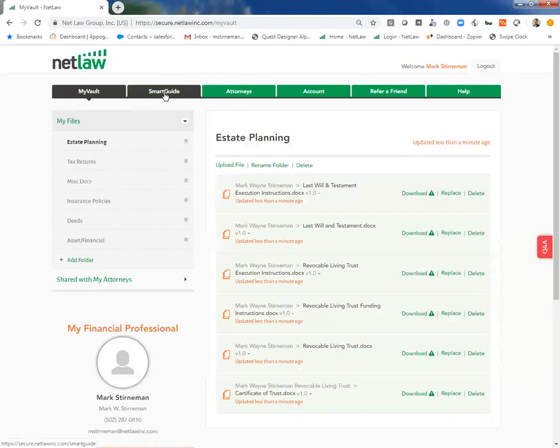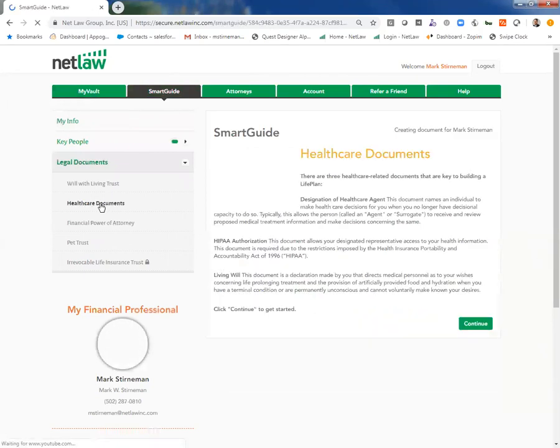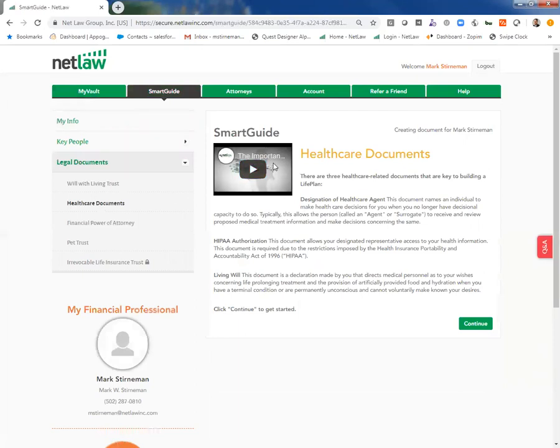So we can click the Smart Guide button again, and we'll create our healthcare documents now. Again, a video comes up that you can play that talks about the importance of having your healthcare documents. A lot of people don't realize that healthcare documents play a role in estate planning, but it really does. As a generation, we're living longer, so we have more healthcare needs. We're dealing with dementia, Alzheimer's, more hospital visits.